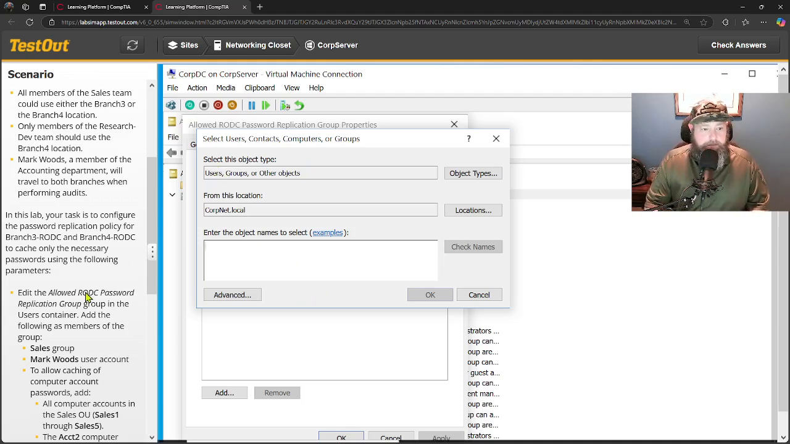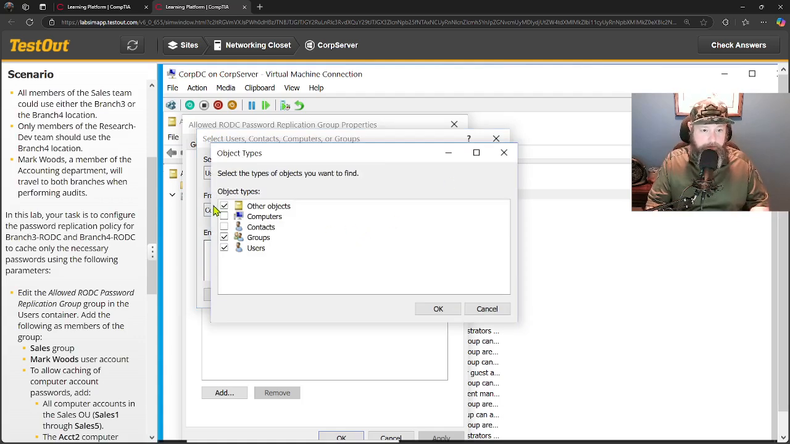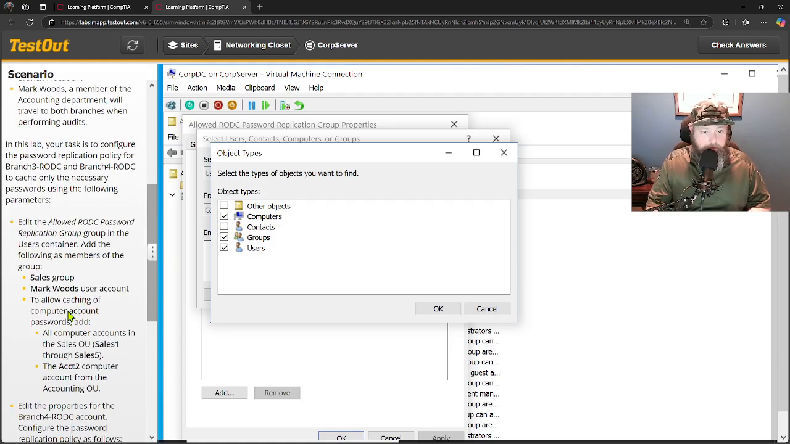So here is one key aspect you need to look out for: the object types. Right now it's users, groups, and other objects, and that's not what we want for security purposes. We need to get rid of that other object, but we do need to add computers because it tells us that we're doing computer accounts, and we might want to add these contacts in there. Select OK.